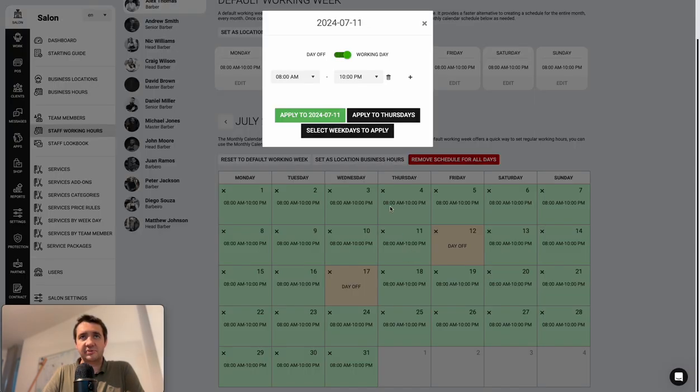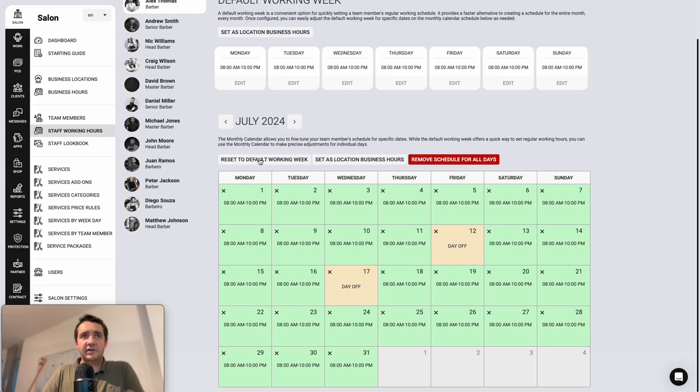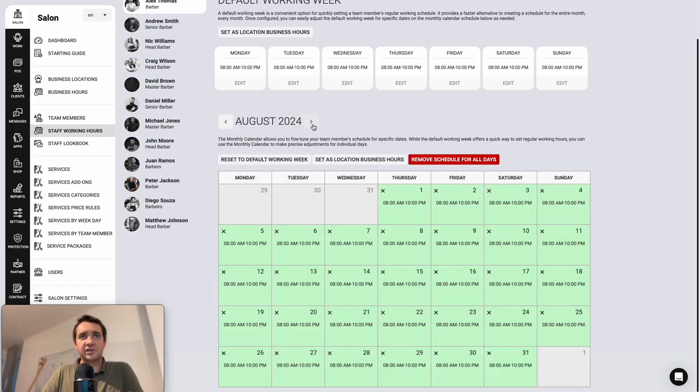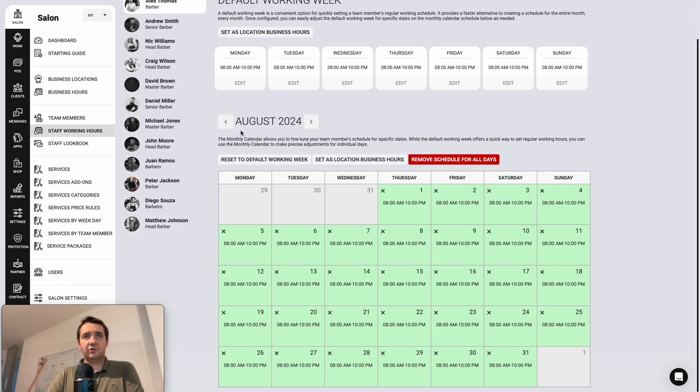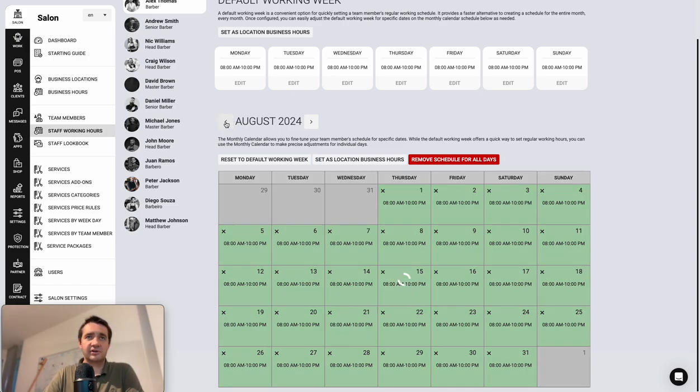I can customize some specific days. But if I use it without a default working week and use only location working hours, I would need to make a configuration for all months ahead. So it only creates configuration for the current month. For next months, you would need to switch to August like here and click set location business hours again. But since I already have a default working week here, it's configured for me for all weeks ahead. So I don't care that much about it.